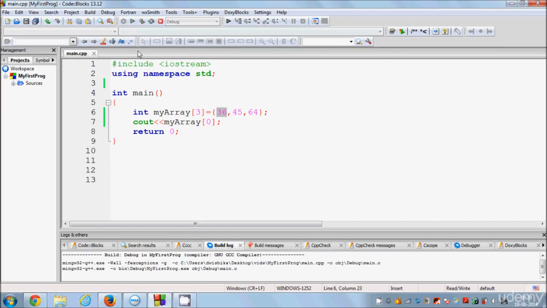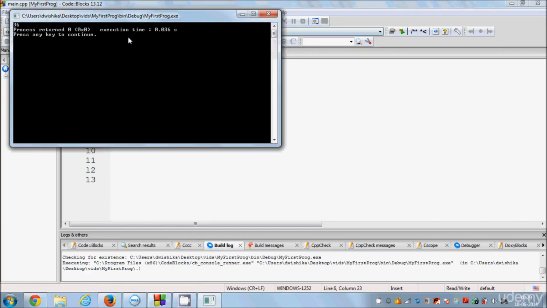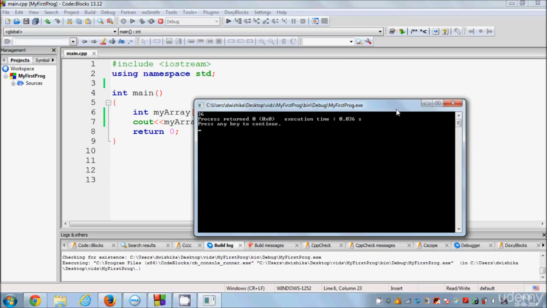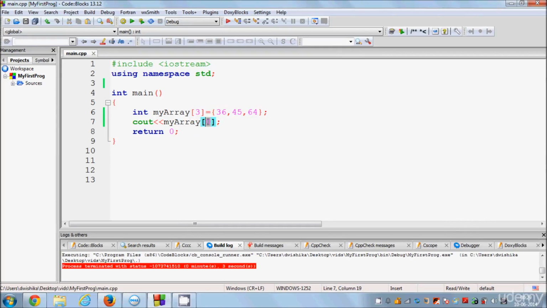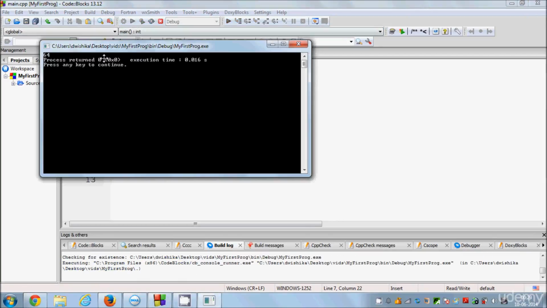Let's build the program and let's see what happens. I'll run the program and it gives me 36. That's true. Now for example, I want to print 64 here. The index of 64 is 2, right? So I will write 2 here, build the program and run it, and you can see 64 is printed here.